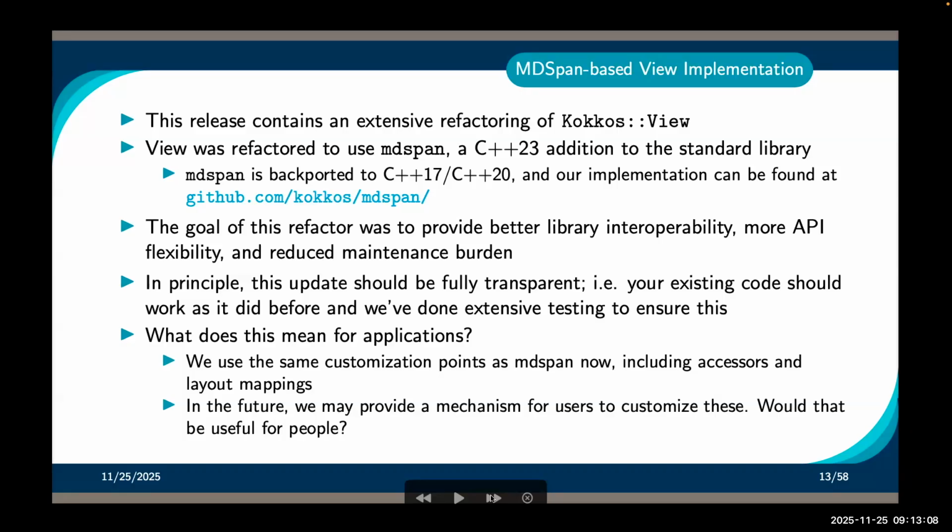Your existing code should just work, and we've done a lot of testing around this. The benefit for applications is that they can use the same customization points as mdspan, including accessors and layout mappings. And in the future, we may provide a mechanism for users to customize these. So we definitely appreciate some feedback on that, and also if there are any issues you run into with the new View implementation.